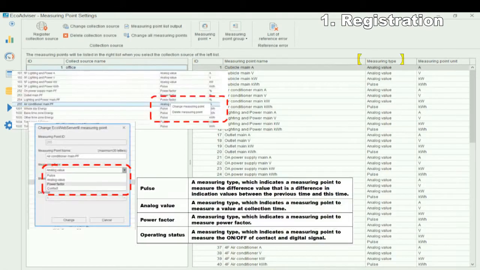When the collection source is EcoWeb 3, if the measuring type is power factor or operating status, it will be registered as analog value. Regarding a measuring point for power factor, set the measuring type to power factor, and for operating status, set that to operating status.